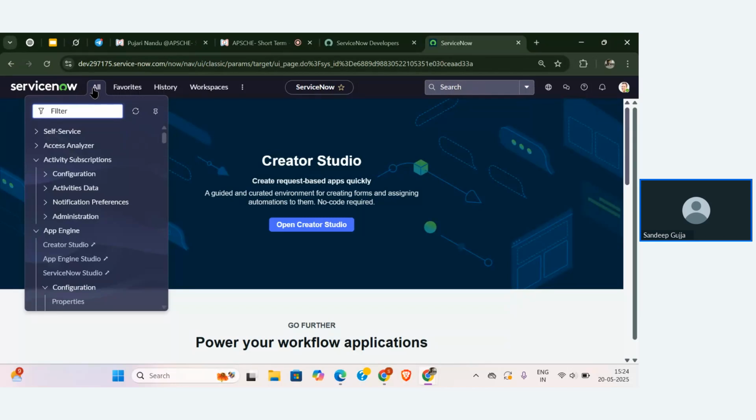So the first thing beside the logo, which we call the All menu, we also call the application navigator or filter navigator. Please try to remember that, guys. This is very important because by using this only, we are going to build and use multiple concepts. We are going to learn a lot of things from this particular All menu.